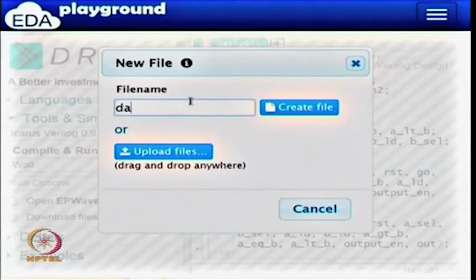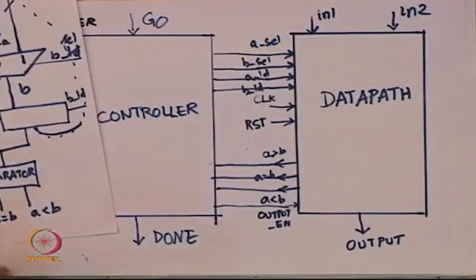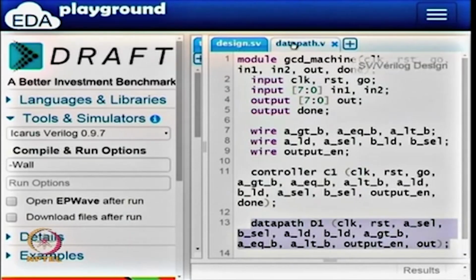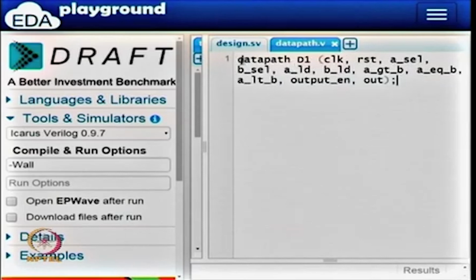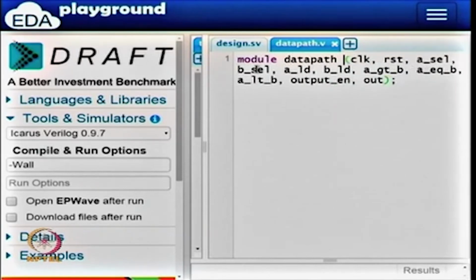So I am going to write data path.v. Let us see what are all the different things that the data path itself needs. So the data path has all these as the interface. We actually had the interface earlier, so we had assumed that the data path is going to have this kind of an interface. So I will just copy that right now. I will copy this. So now I am going to do the modifications to it. So I have a module called data path, it is not an instance, so I will delete the instance name, and this is the description that the data path is supposed to have.